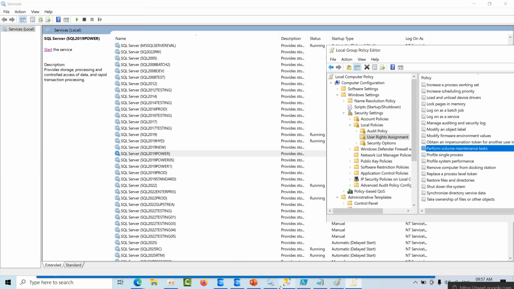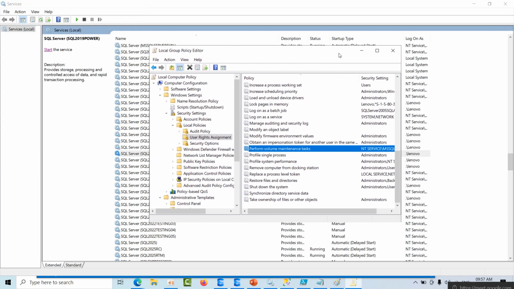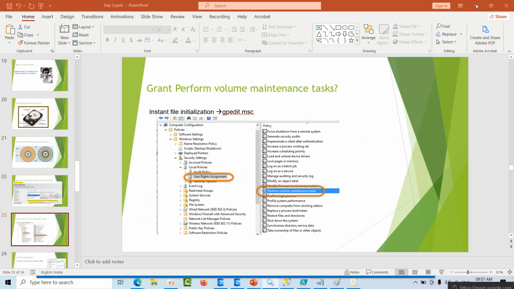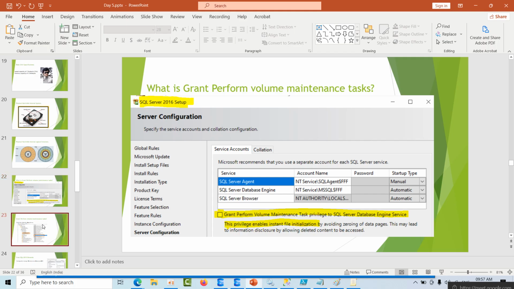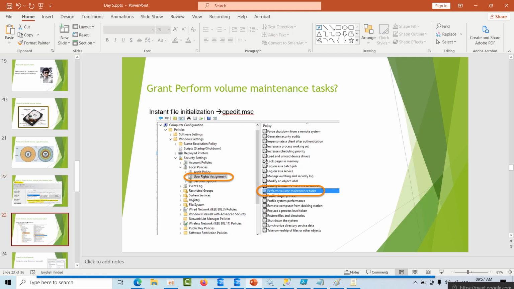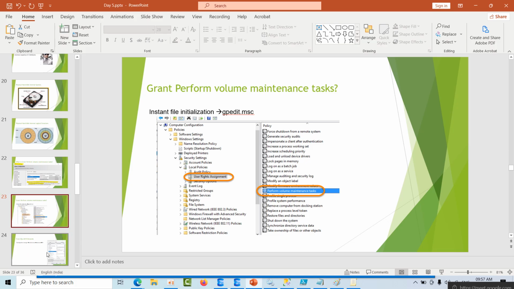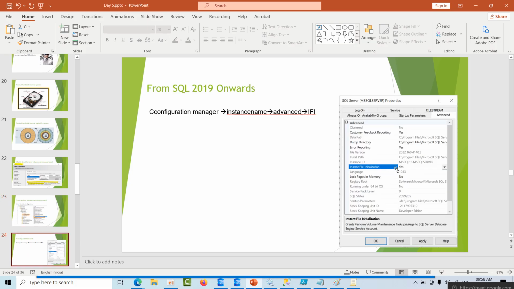So that is, and we need to restart the instance. It means we have enabled Grant Perform Volume Maintenance Tasks. If you forgot to add it there, then you can go in like this. You can enable it while installation itself, otherwise we can enable it using the group policy. And from SQL Server 2019 we can have this option in the installer as well. Okay.